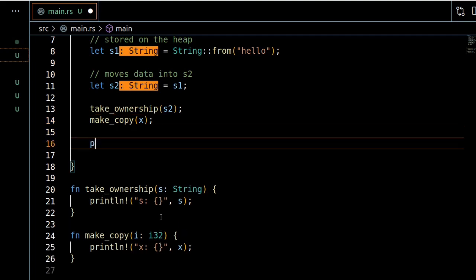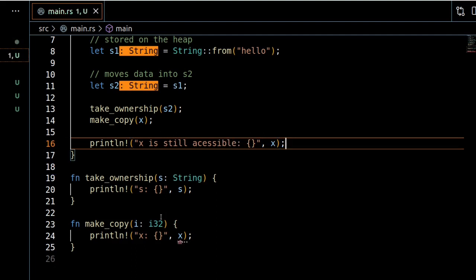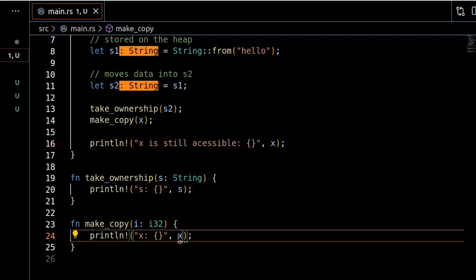So how can we see that? Let's just print to the standard output the variables. So x is still accessible. Okay, let's just compile this. Oh, sorry, this is i. So let's just compile this.